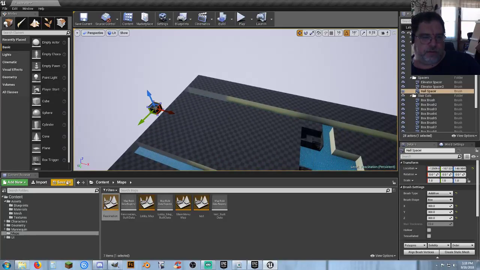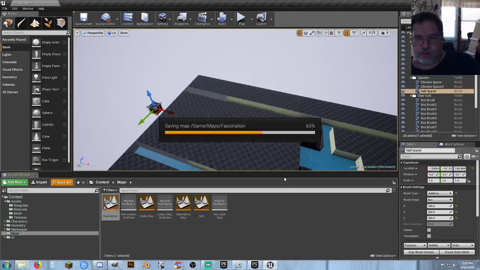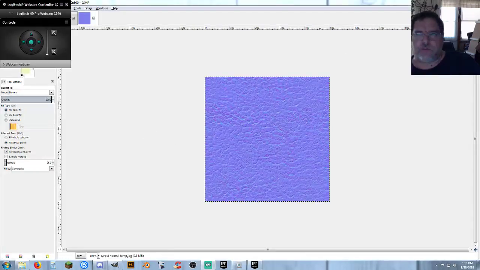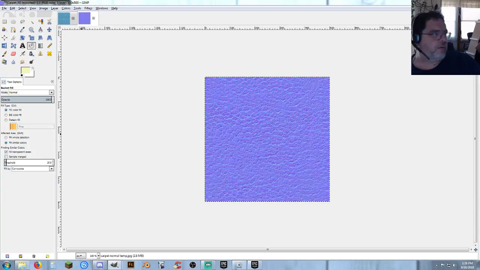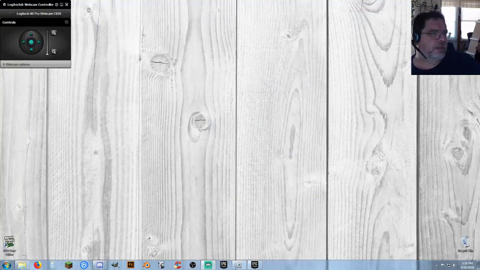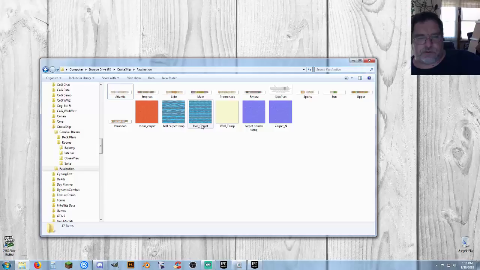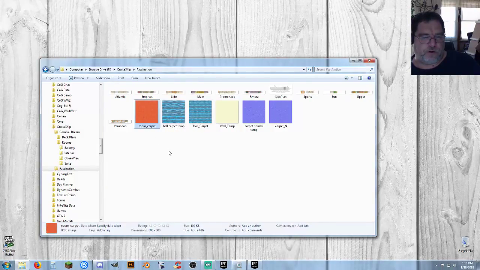But let's go ahead and save all. And I am going to close this back down. And I can close that down. I'm done working with my materials. And yes, I did create a material for that. I have the materials. I'm working on the material for the interior of the rooms.